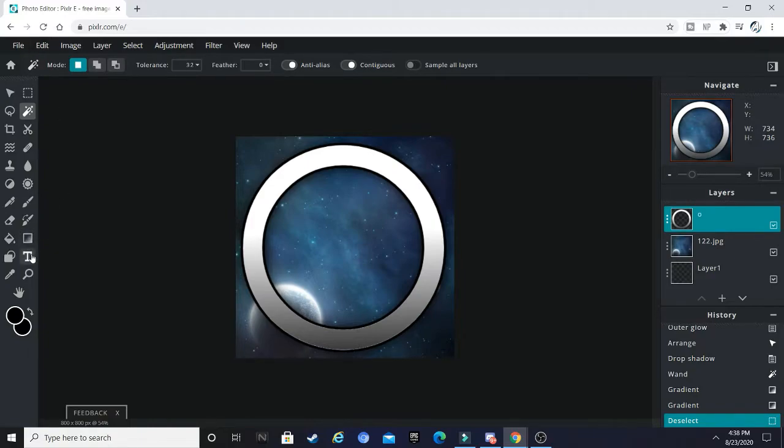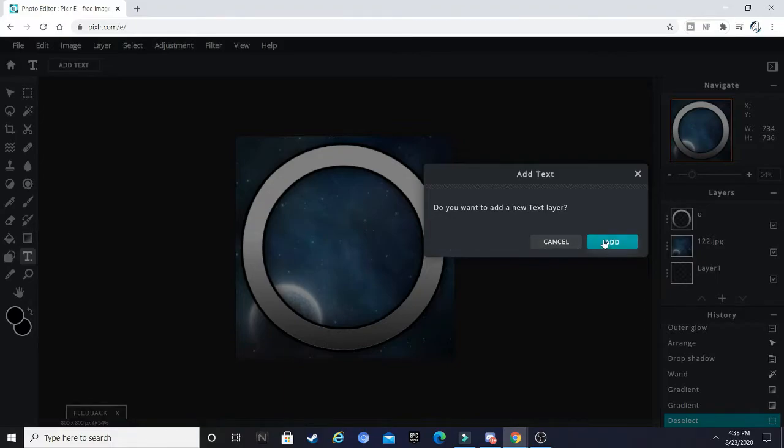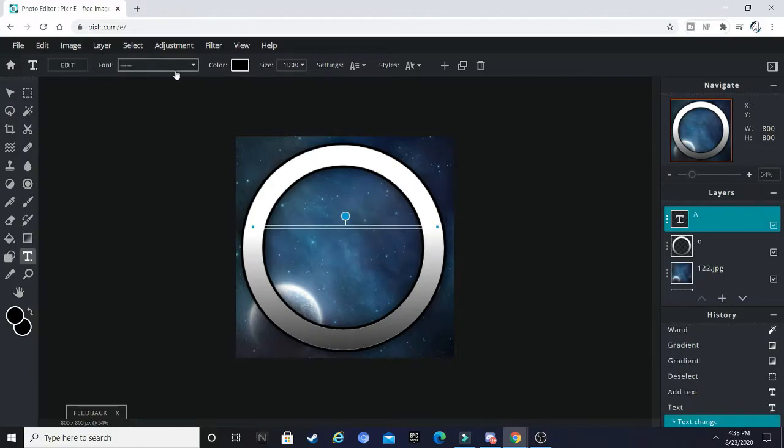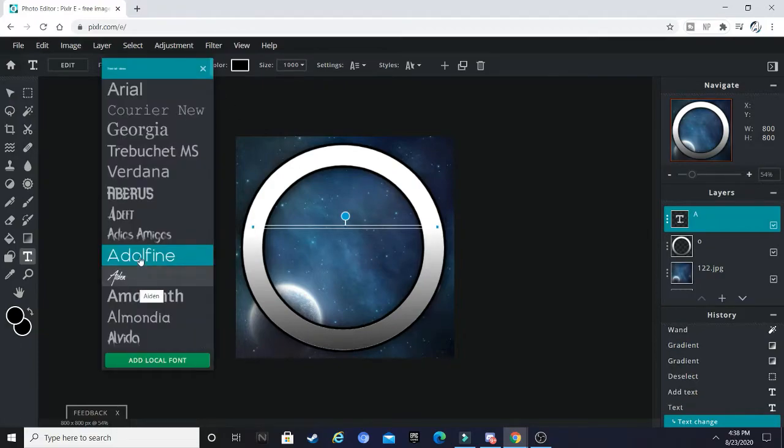Now what we're going to do is come back to the text and add some more text. If you want to, just choose an initial, or your name. For example, mine's an A, so we're going to go with an A.